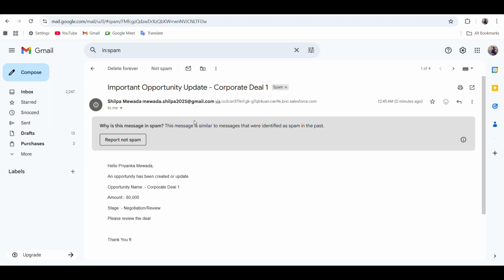Here you can see that. Important opportunity update, corporate, deal 1. Hello Priyanka Mewada, an opportunity has been created. Opportunity name, amount, stage. So this is how we use a record triggered flow to automate email notification in Salesforce.